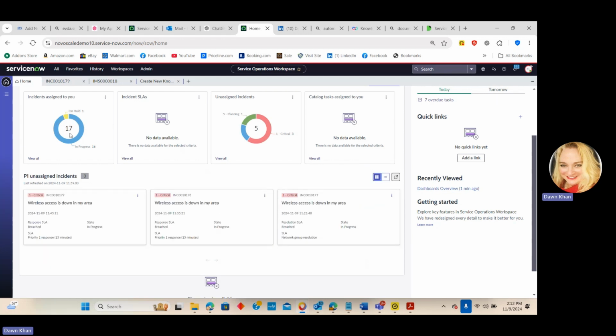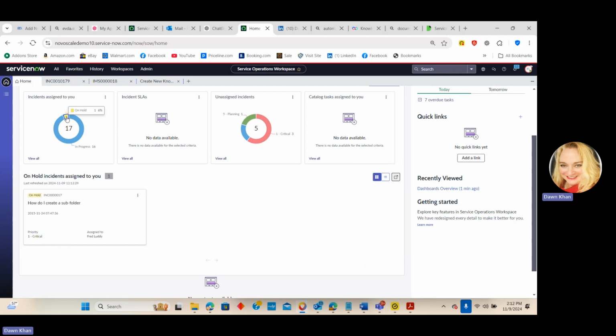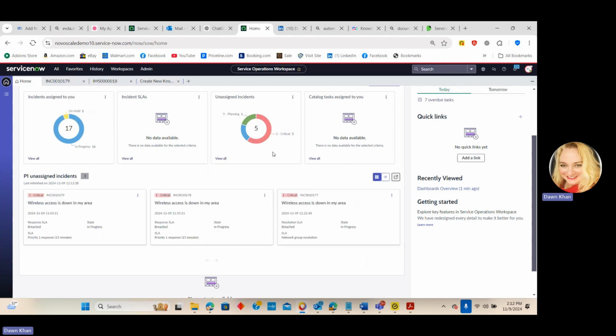You can add to the columns that you have in this list view, but let's go back to, now we have our card view of all incidents. As you click on these, if you want to see what's on hold, click on the on hold, and you'll see you have one ticket on hold. How do I create a subfolder? Not urgent.